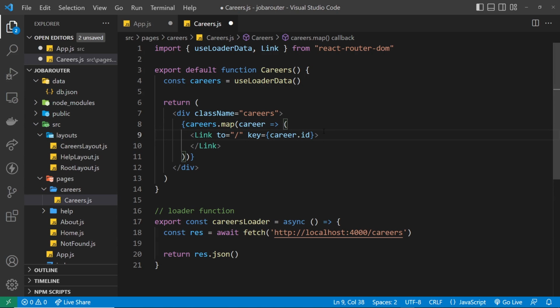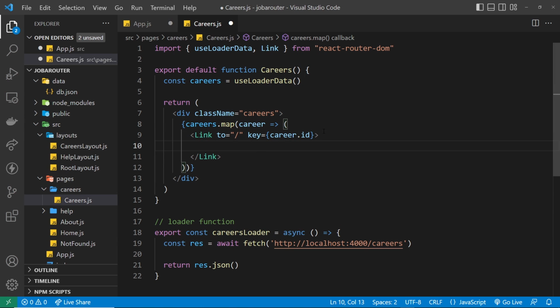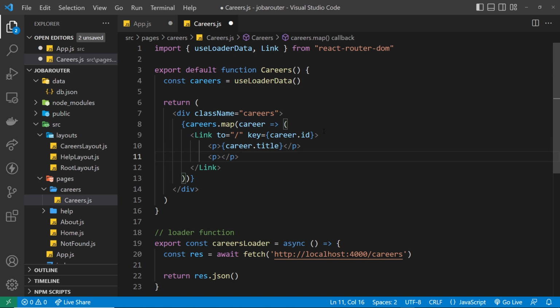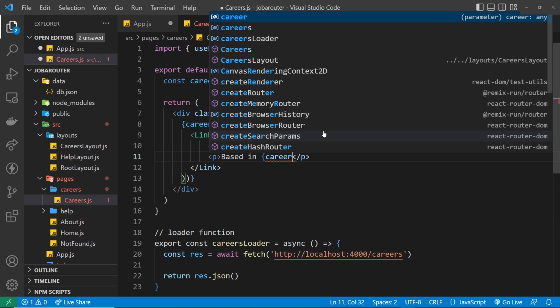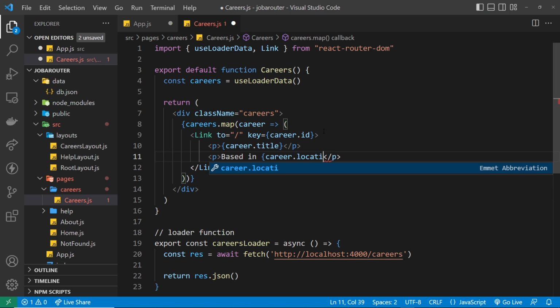All right, so inside this link, I want to output the career title and also the career location. So let's do a p tag for the career title, career.title. And then below that, we'll do a p tag for the location. And I'll say based in, and then career.location. All right, and I think, my friends, that is pretty much it.